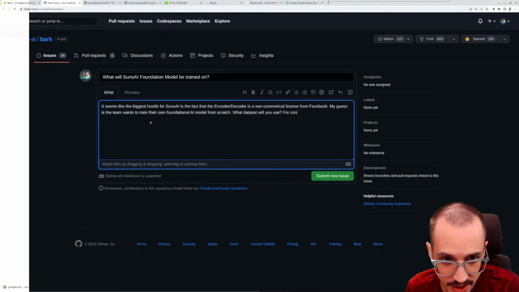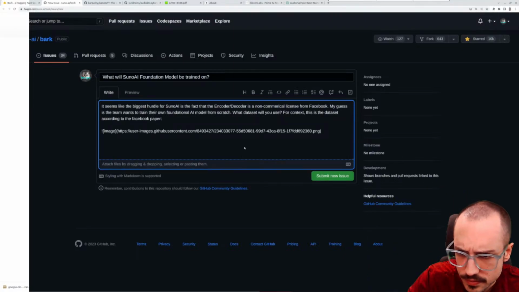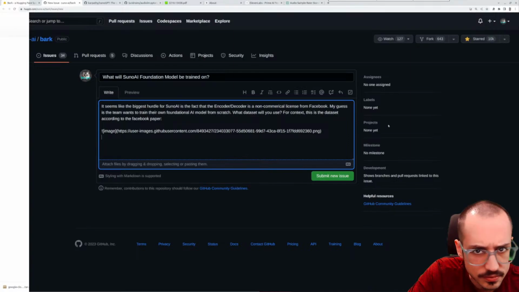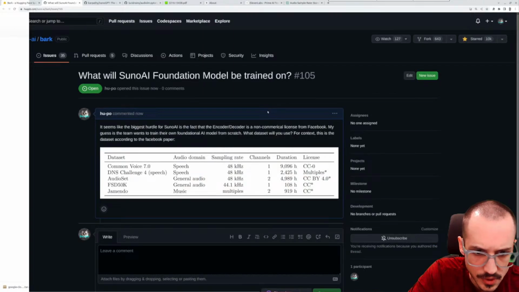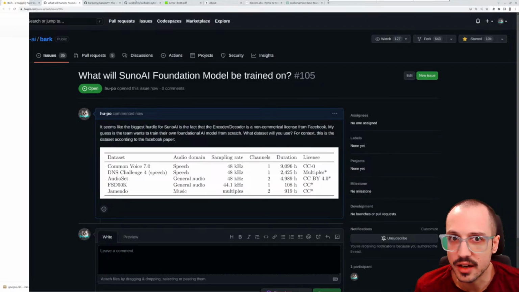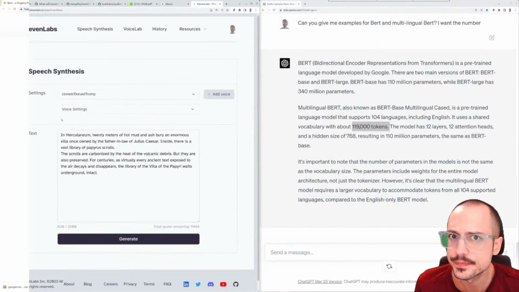For context, this is the data set according to the Facebook paper. So we'll see what they have to say about that, right? I'm curious what they will use. Because what big audio data sets are there available, right? Like, I do not know what that looks like.